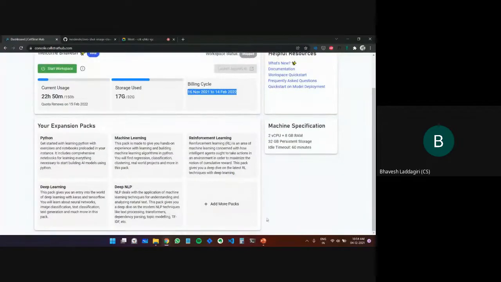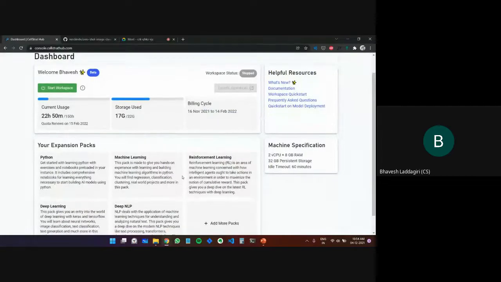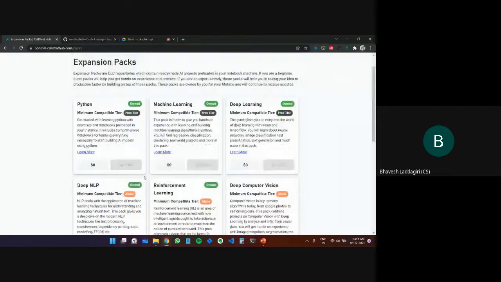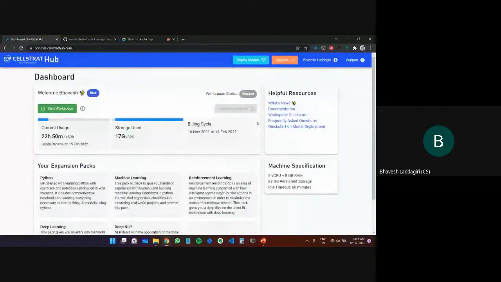We do have expansion packs as well. These are ready-made projects that you can add to your workspace storage so that you can learn. Let's say you want to learn reinforcement learning hands-on, you can get a bunch of projects in that domain by clicking on add more packs. There's also a bunch of documentation here for different tasks. On your first login, you just click on start workspace, and this should take up to 2 minutes at max for your workspace to be started.